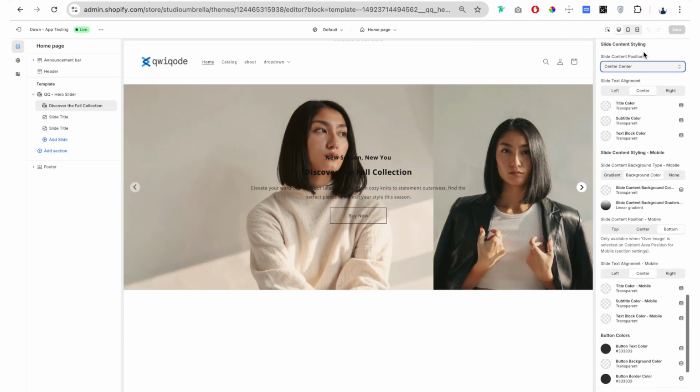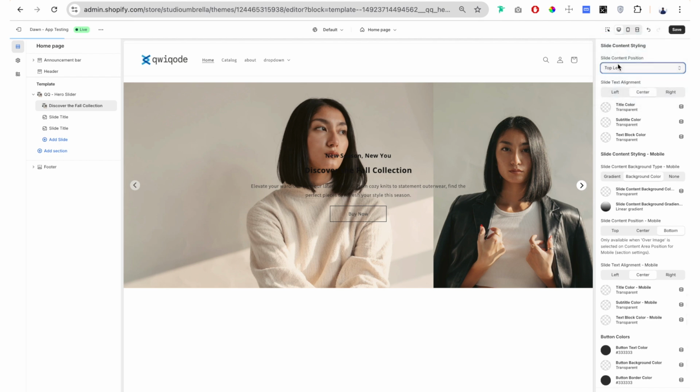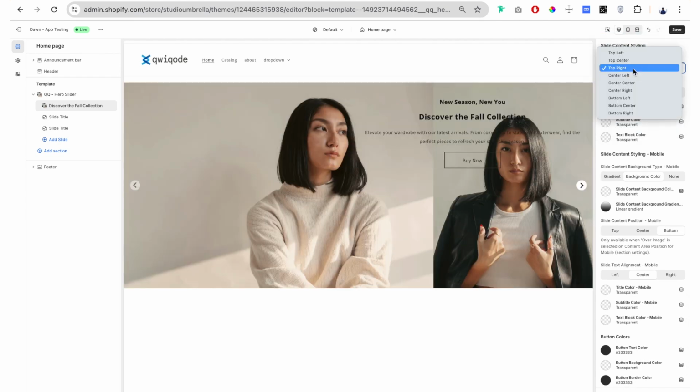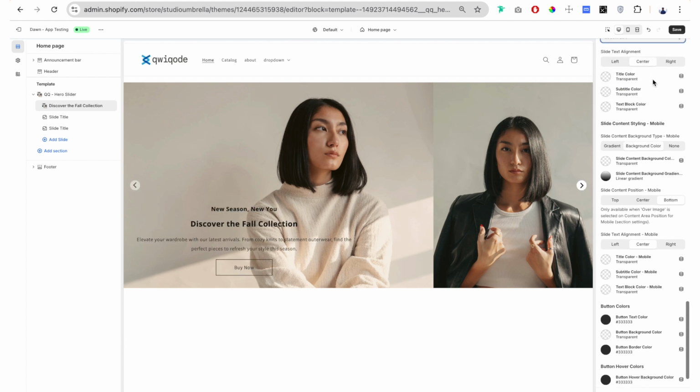Okay, next we have the slide content styling, and the first option is the content position. So by default it's on center, but you can align this content to any of the edges of the slide. For example, you can put it at the top left, top center, top right. Okay, so you can control that position, and maybe for this slide, I'll put it at the bottom left like this. Okay, next we have the text alignment. By default it's center, but you can also select to be aligned left or right, like this, okay? But for now, I'm gonna keep it as left.